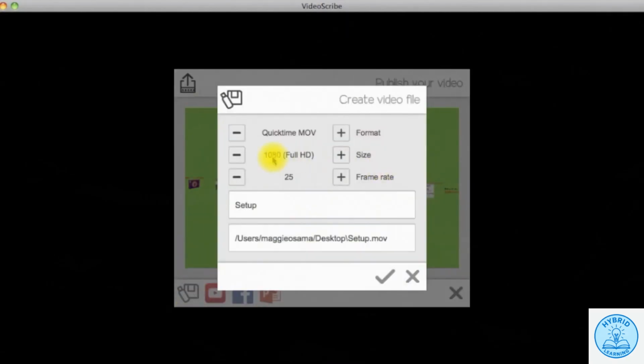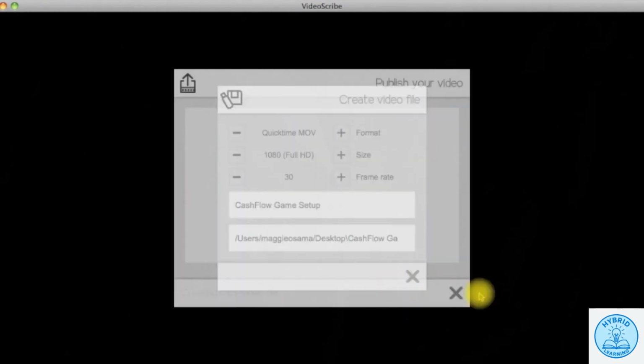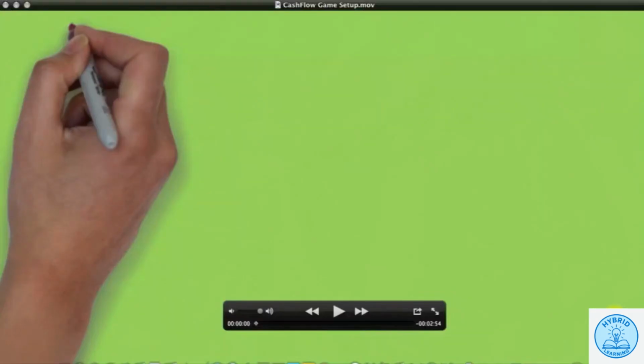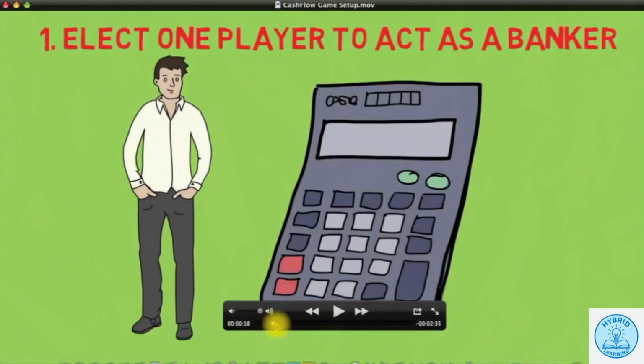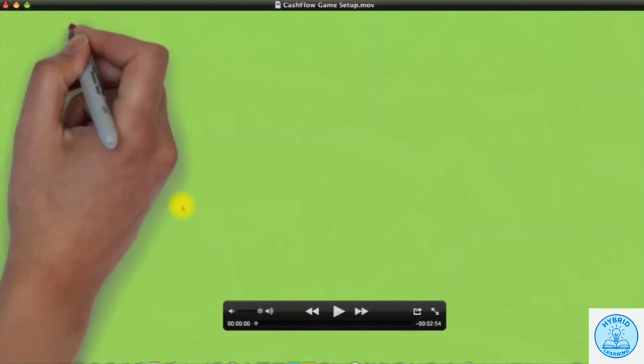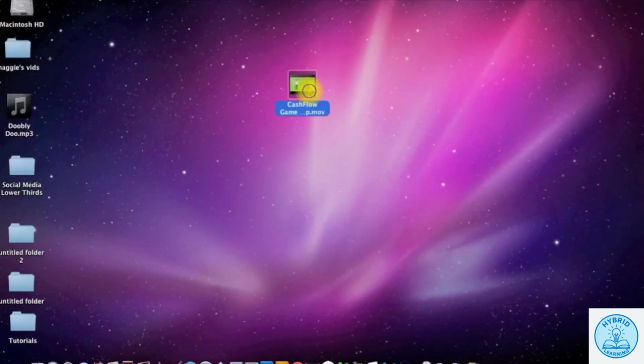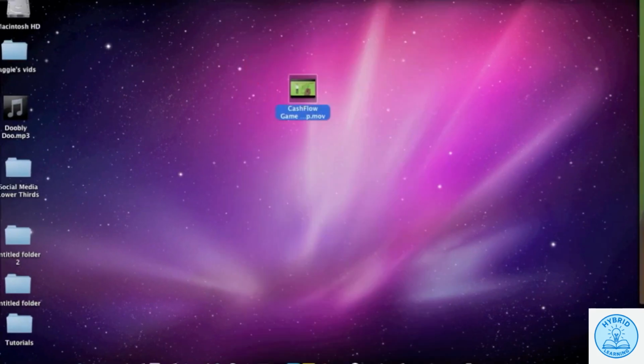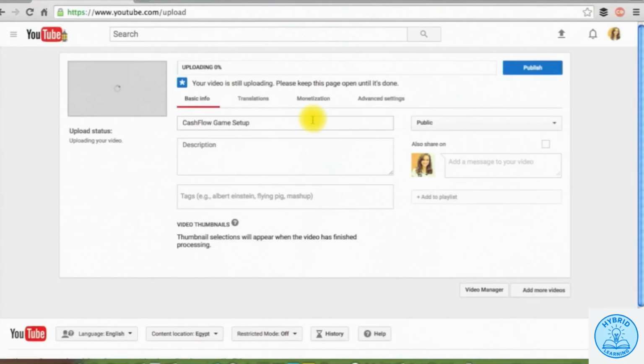I'll choose the Full HD here and set the frame rate to 30. So now I have the exported file. Let's check its size. So here, as you can see, it is 384.2 megabytes. If I try to upload it on my YouTube channel, it will take ages.